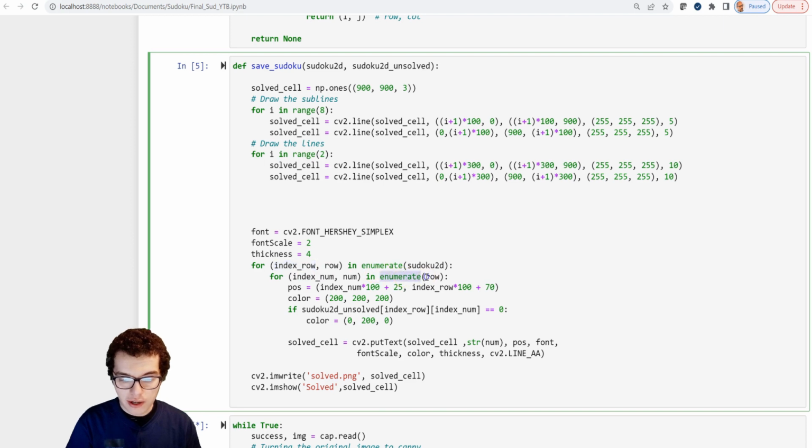And then we have enumerate rows. So now we will have a number inside and we'll have the index num. The index num is actually the index column, if you wish to call that, but it's completely independent of which row you are in. It's more about where you are in the row specifically.